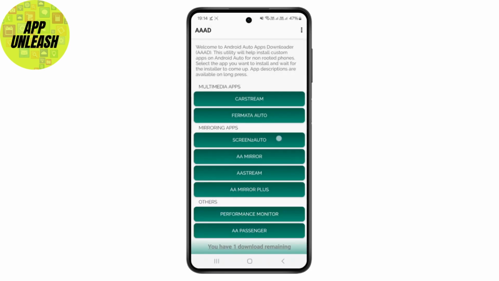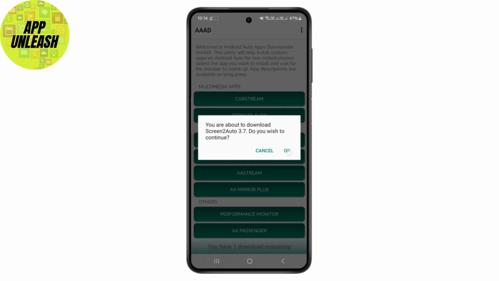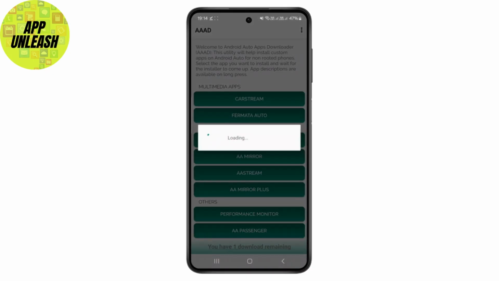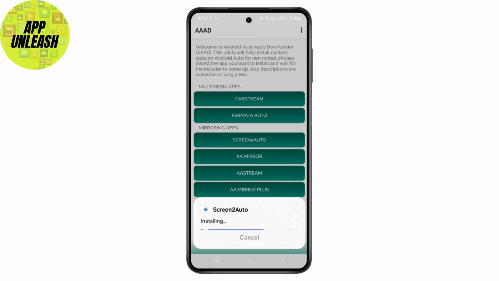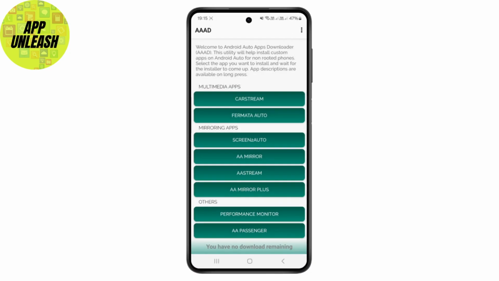a USB cable. If your vehicle supports wireless Android Auto and your phone is compatible, you can also connect wirelessly. After establishing a connection, launch the mirroring app from your car's display via Android Auto and your phone's screen should appear mirrored in real time.